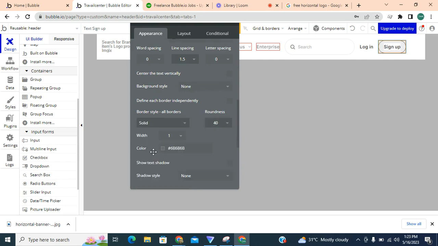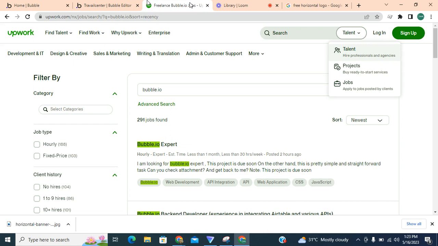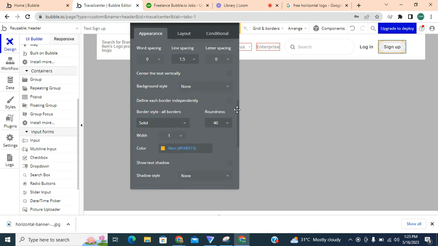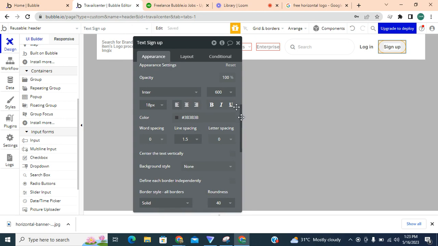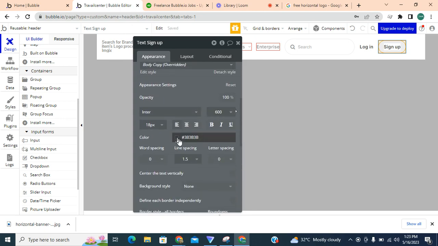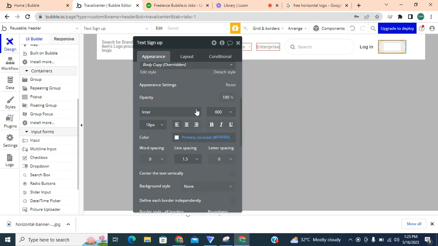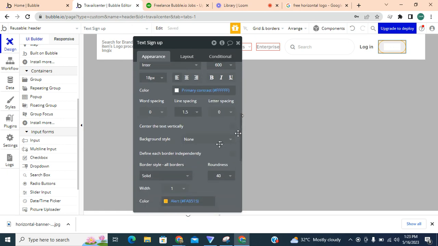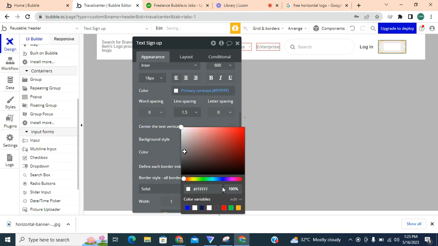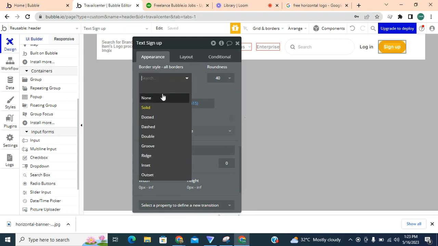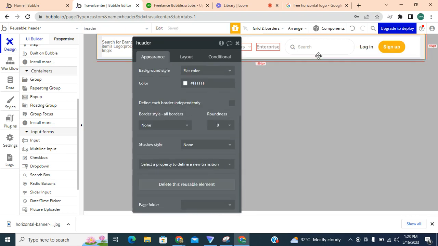And then a solid border. Should I give it a solid border? Hmm, let's give it this yellow first. And the color, I'm going to make it white. And I'll come back to that. And then the background style, I'm going to give it this color, and remove the border. Okay, I think it looks good.